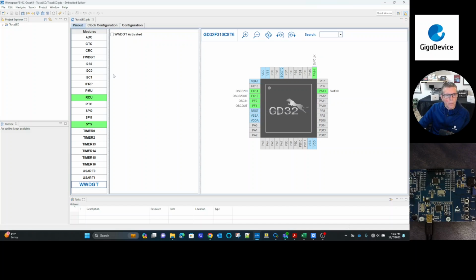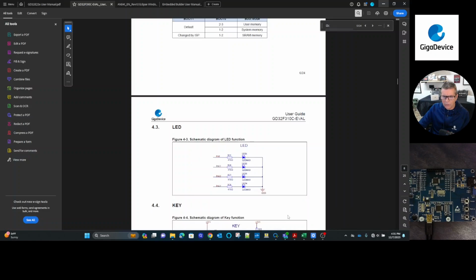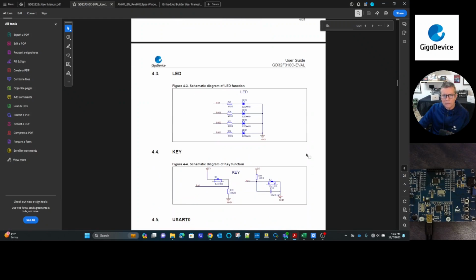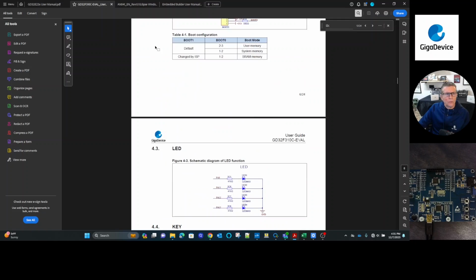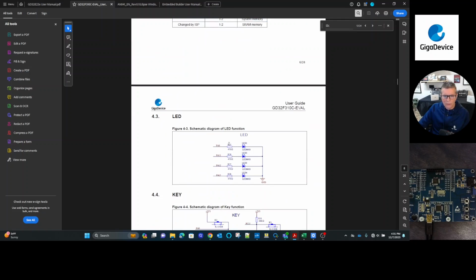So that is all we're going to do here, except there's an important step. We are going to use the 4 LEDs. And let's go ahead and open up the data sheet to see where those LEDs are. So this is the user manual for the evaluation kit. PA8, 11, 12, and 15 are hooked up to LED 1, 2, 3, and 4 respectively.